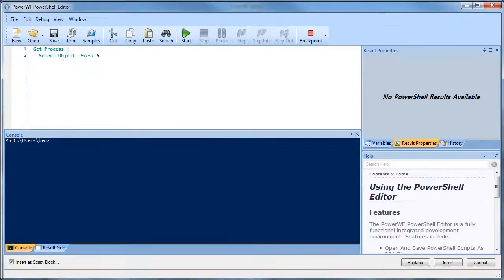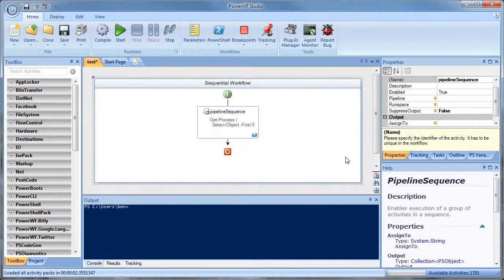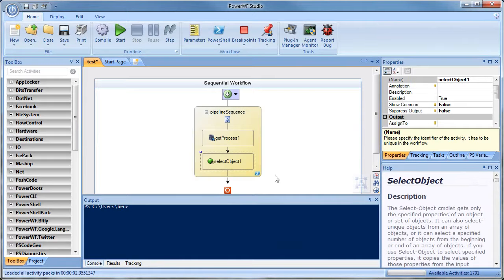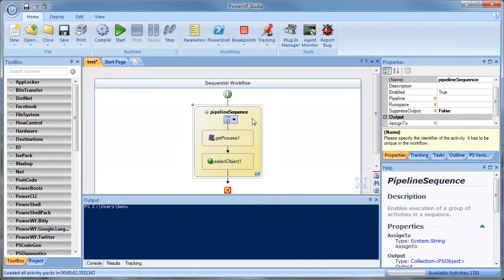Again, we can come back in and edit that script, or uncheck the checkbox, and we'll turn it back into individual commandlets. Functionally, they are the same thing, but it's a little easier to manipulate a script block and orchestrate that than individual activities.